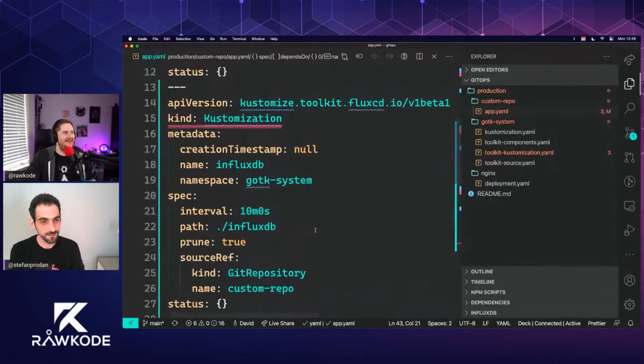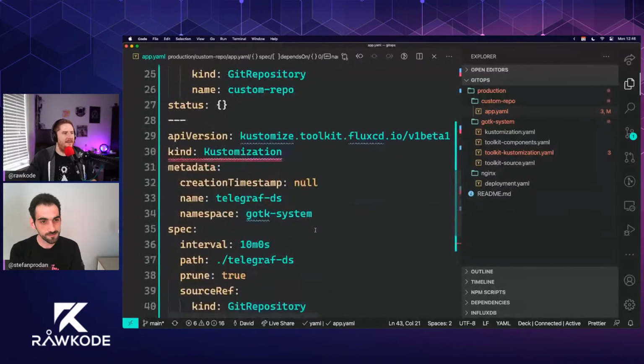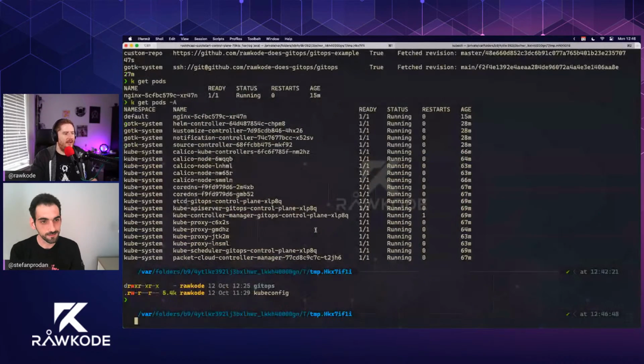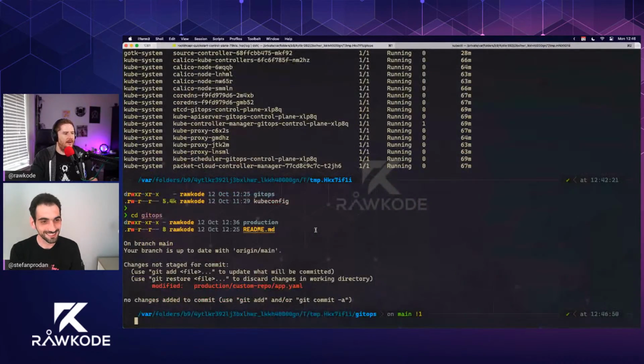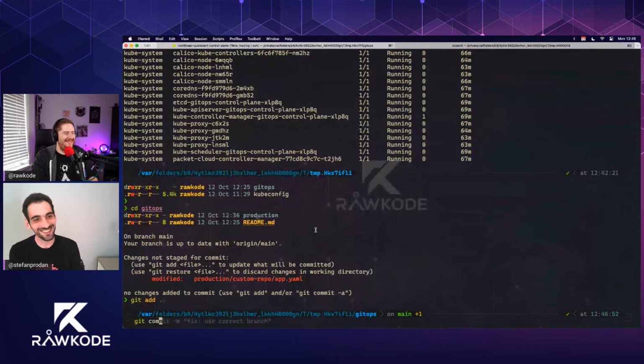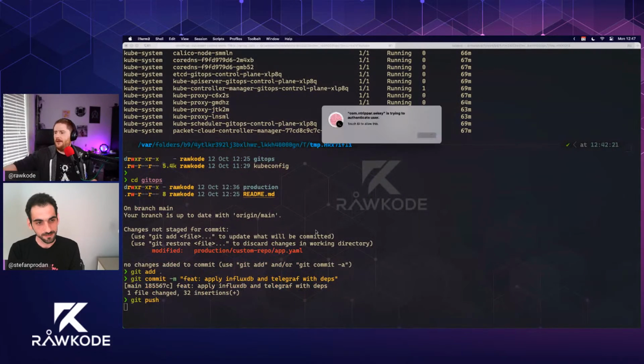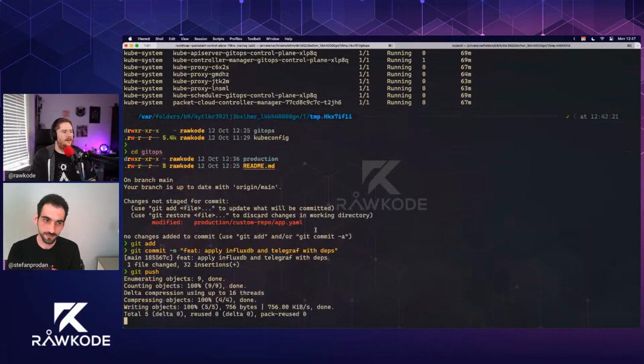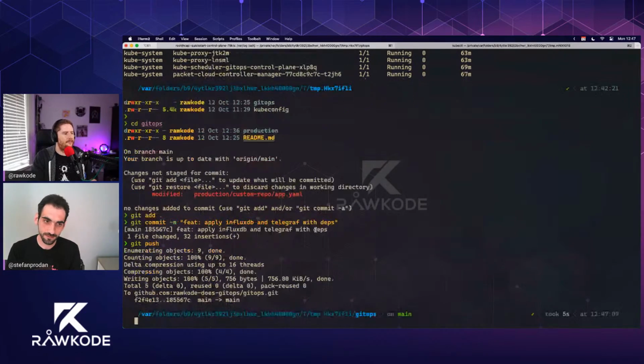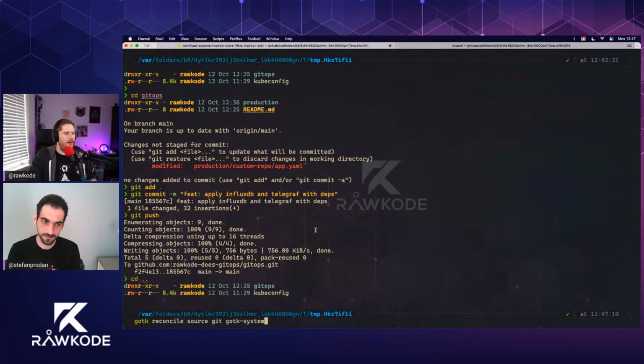Okay, so that looks okay to me. I'm sure there's probably a mistake, but well, yeah, it should tell us everything that's going wrong. Okay, so we're now going to apply InfluxDB and Telegraf with dependencies. We can reconcile.